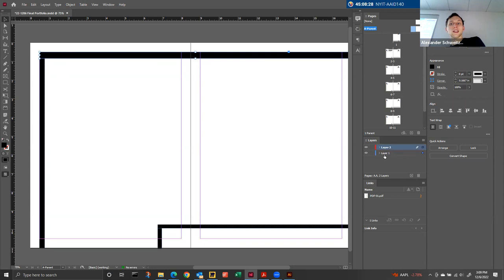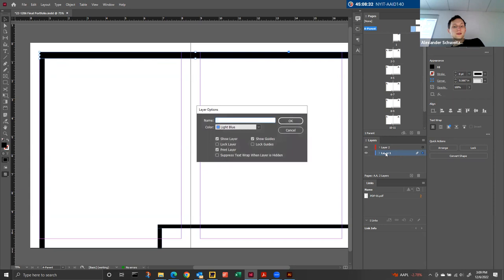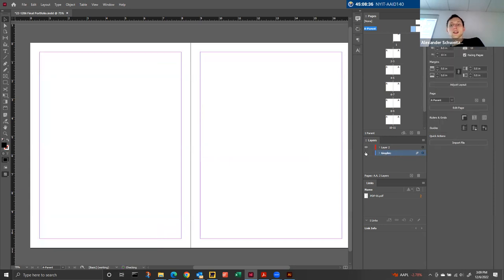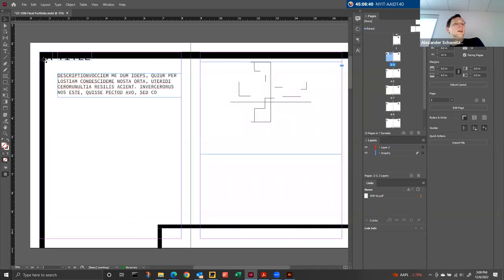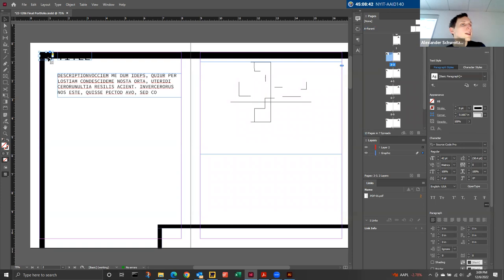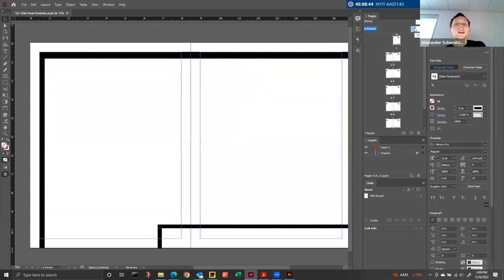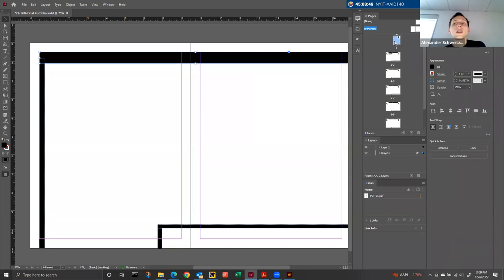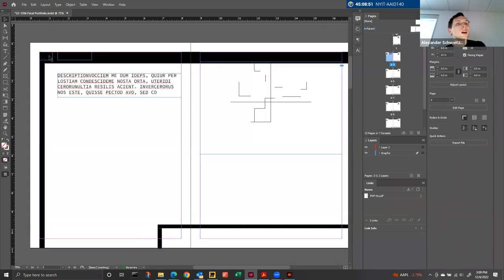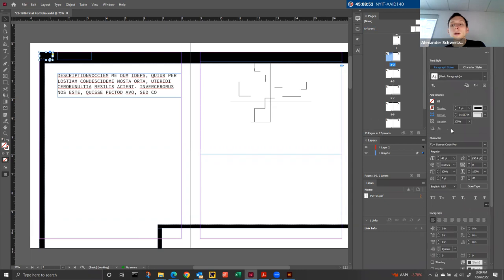Add a new layer. Maybe I'll call this one graphic. So I know that that's the bottom layer for the graphic. So if I go over here, go back to my text, maybe I want this text. If I make the cover one a little stronger, go back here. So maybe I want the text. Make it white, Dylan. Exactly.